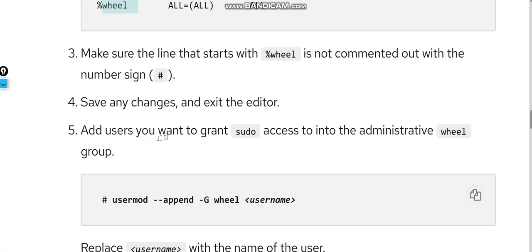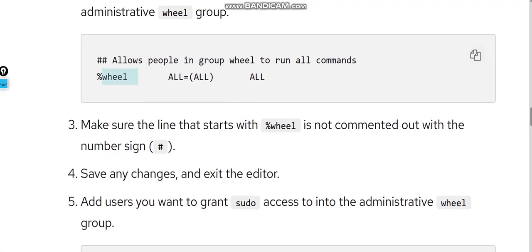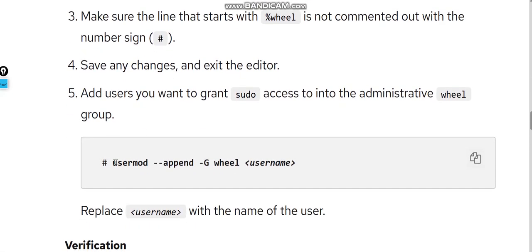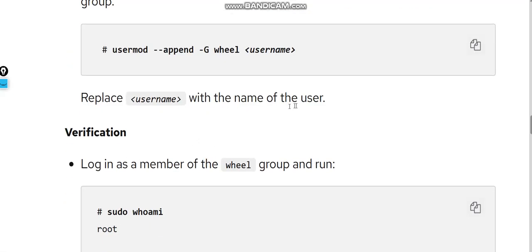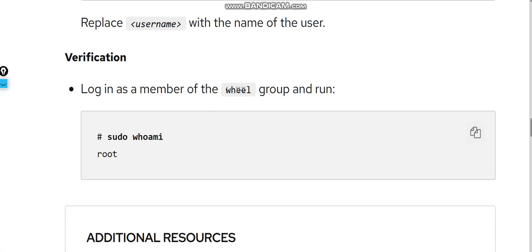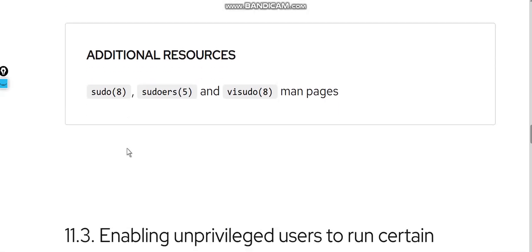Add users you want to grant sudo access into the administrative wheel group. usermod --append -G wheel <username>. So usermod modifies the user, appending the user to the wheel group. Replace username with the name of the user. Verification: log in as a member of the wheel group and run sudo whoami. It says root.